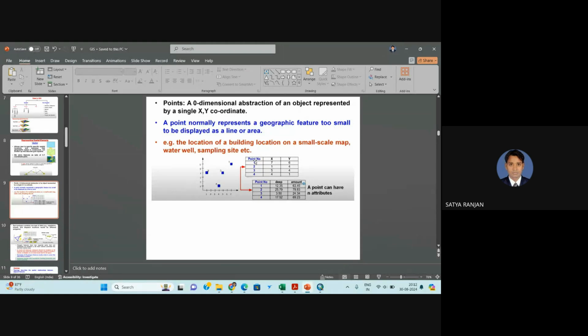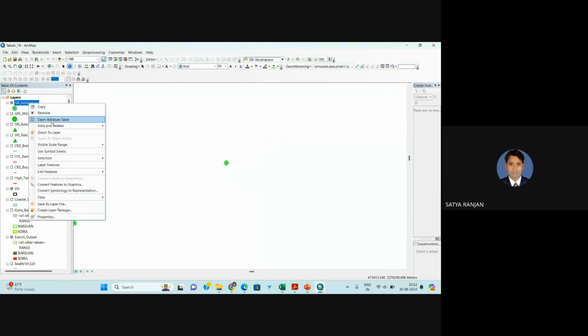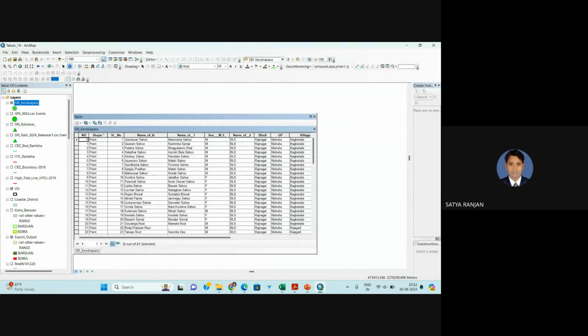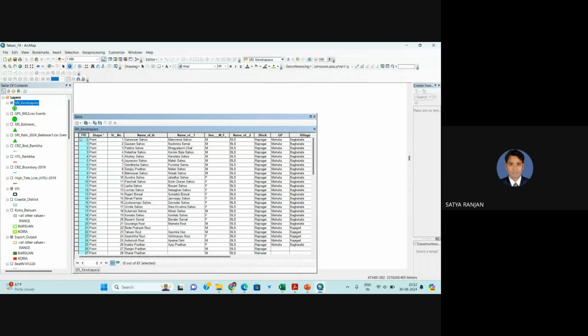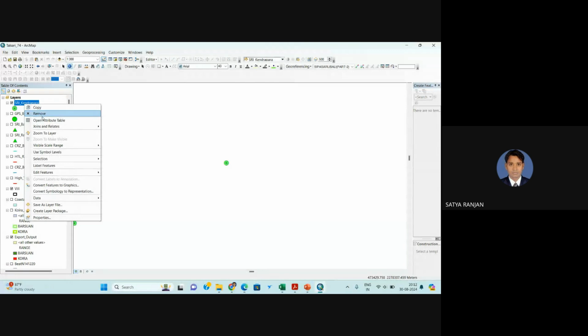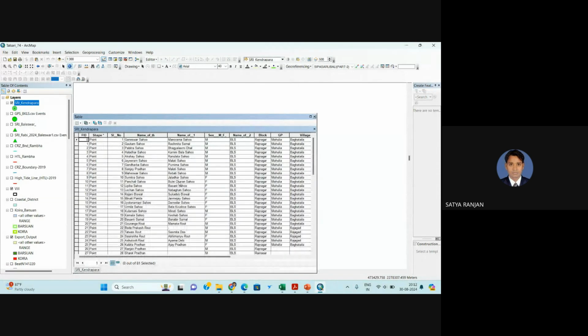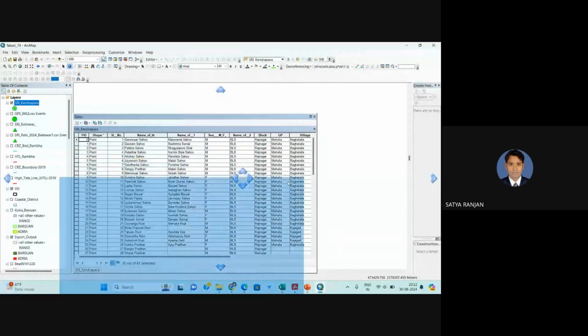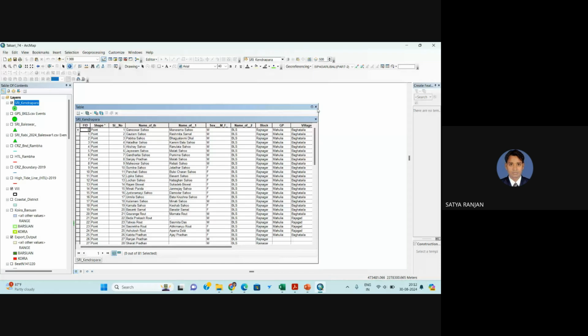Every point has an ID. Every point has a unique ID, that is FID. The unique ID is presented along with the database that is generated. So all these are the attributes of this shapefile. It is attribute information. So we can get all the information related to this point, polygon, or line file.